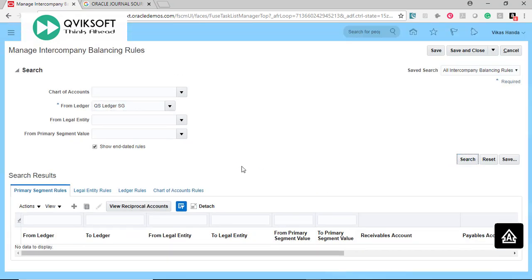Search. Okay, the rules can be defined at primary segment level, legal entity level, ledger level or chart of account level. When Oracle tries to look for a rule, it will first look at the primary segment. If it cannot find one, it looks for legal entity. If it cannot find one, it looks for ledger. If it cannot find one, it will look for chart of account. And if it cannot find a chart of account level rule also, then it will complete with error. In our example, we have defined a chart of account level.